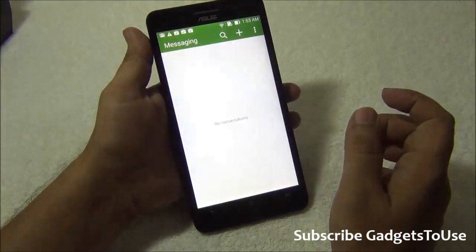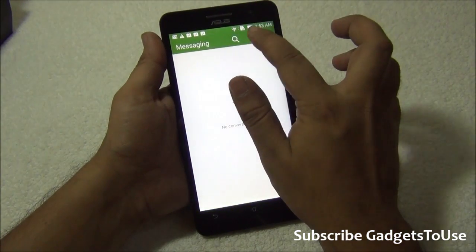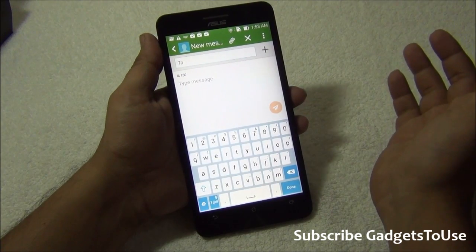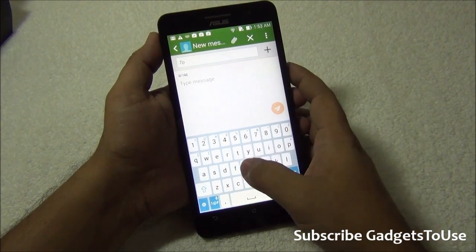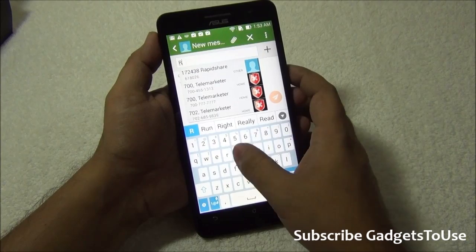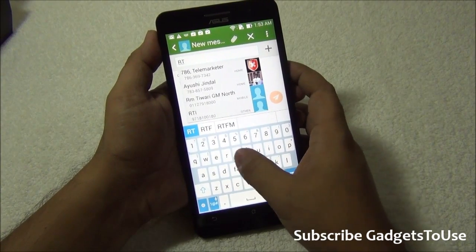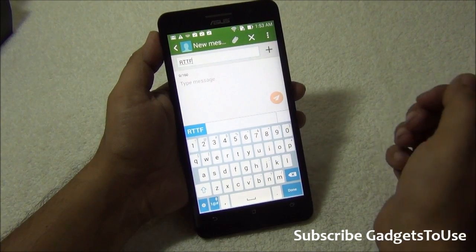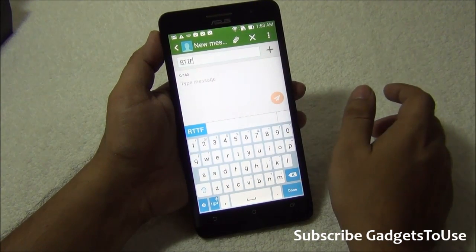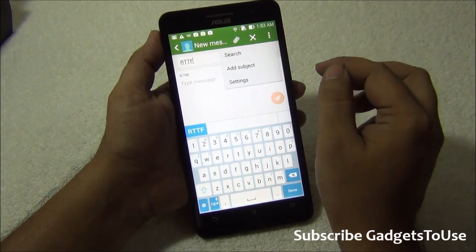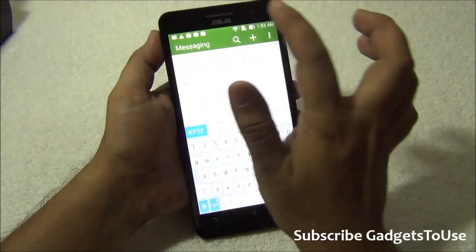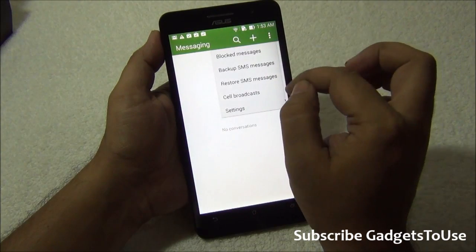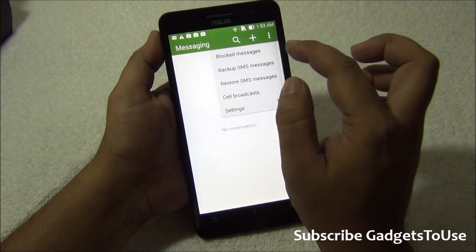Let's take a look over the messaging application now. And on messaging application, this is again not the stock Android messaging application but a custom one. As far as keyboard keys are concerned, they are pretty big in size. When it comes to typing, you can easily type on this device, but continuous input is not supported by default. But again, there are some additional options over there in messaging application, and you can actually see blocked messages as well.